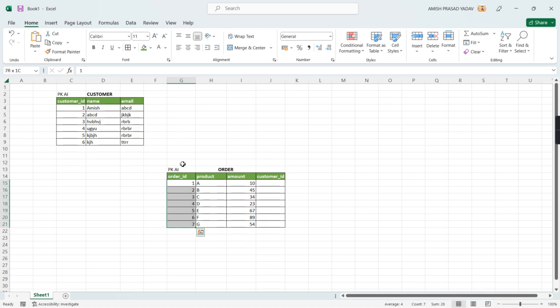Then in this order table we have a product column, like product A, B, C, D and so on. We have their amount as well, like product A costs 10 rupees, product B costs 45 rupees. Then we have this customer ID. So why do we have this customer ID? What is the relation between customer and order? This customer ID is the relation between the customer and order tables.